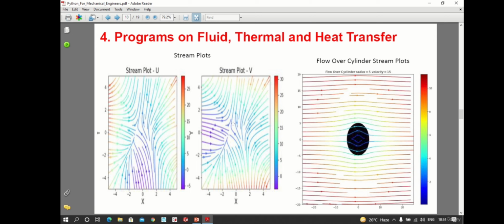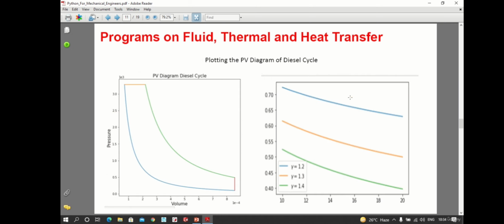So here we'll see the streamline plots. When you have some velocity function in different directions, how can you plot the streamline functions? So we'll see this contour, very good contours like velocity, how the velocity will be varying. Then we will also see if any object is in the path, how the profile will change.